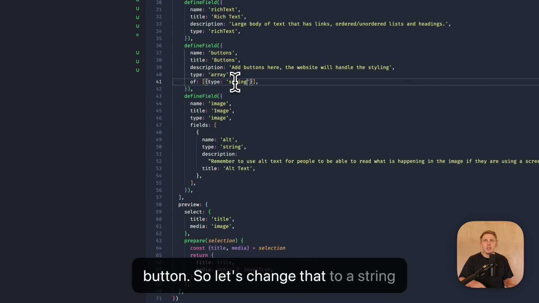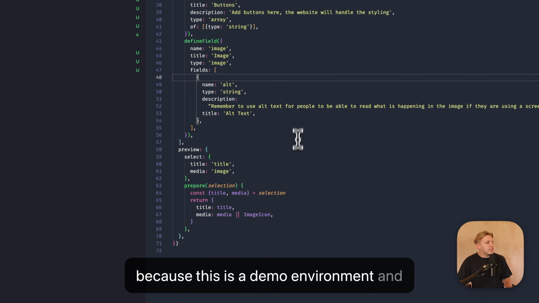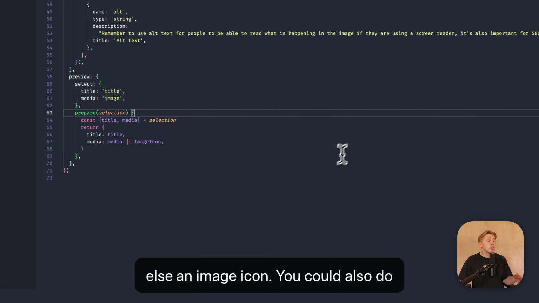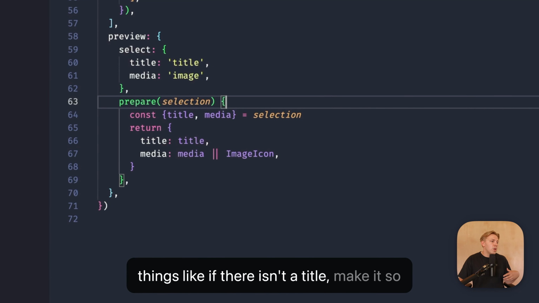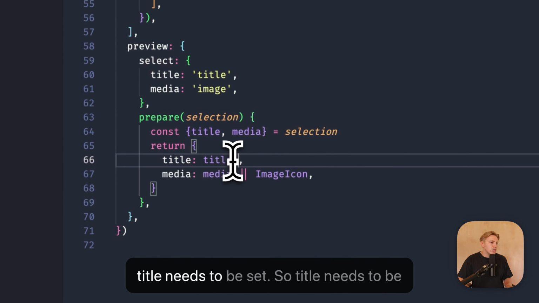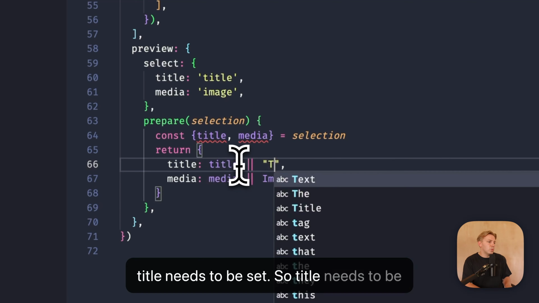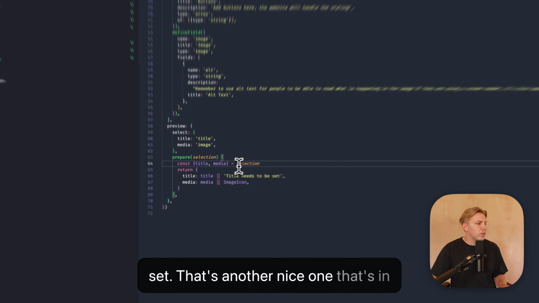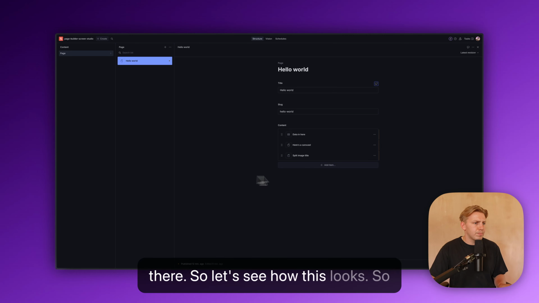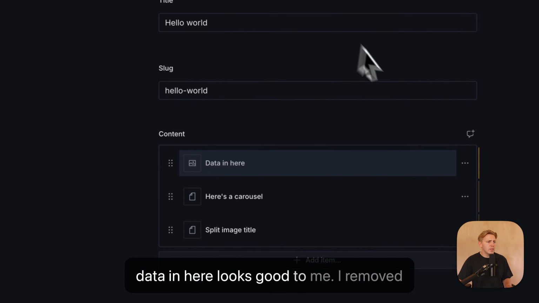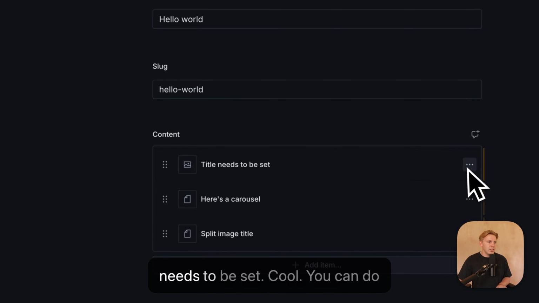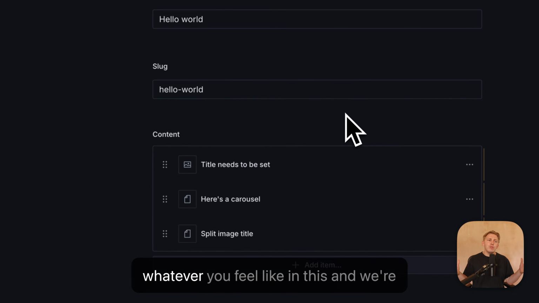So let's change that to a string because this is a demo environment. And you can see how we have this media or else an image icon. You could also do things like, if there isn't a title, make it so title needs to be set. That's another nice one that's in there. So let's see how this looks. Data in here looks good to me. I removed data in here, fingers crossed. Title needs to be set. Cool. You can do whatever you feel like in this.